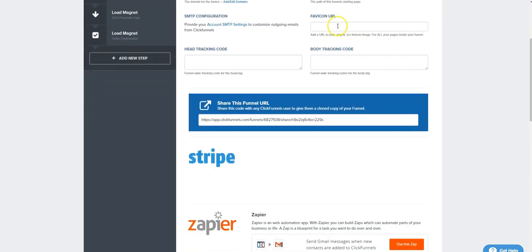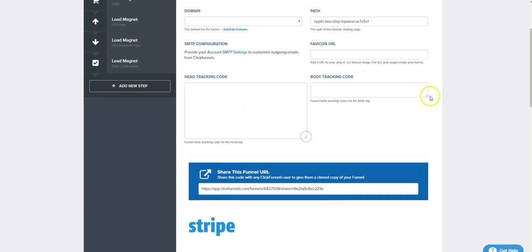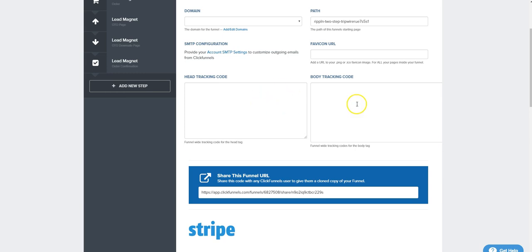Scroll down here. This is the favicon URL. This is what shows up in the browser tab, that little image up in the tab of your browser. By default, it's going to be the ClickFunnels logo, but you can add your own favicon image here. If you go to the ClickFunnels help page and search for favicon, you'll be able to see how to actually upload that. It has to be a certain image size, and you have to link to it there. Right here you can see where you can add all your head tracking code and body tracking code.